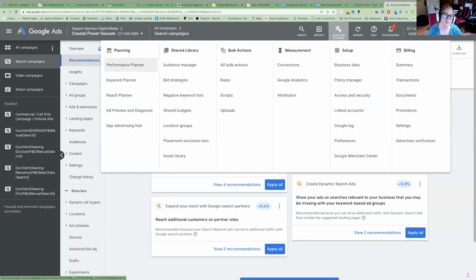Now, the other place you're going to spend time is in your tools and settings. And as you can see, the drop-down menu has 6 sub-menus. You're not going to spend that much time in a lot of them, and you're not going to go everywhere, right? The scripts and rules, those are super advanced, so you're not going to go in there. You're going to go to the keyword planner, right? Sometimes you might go to the ad diagnosis and preview tool. You will spend time in your shared library because you get bidding strategies and your negative keyword lists.